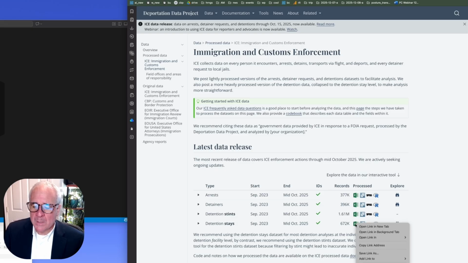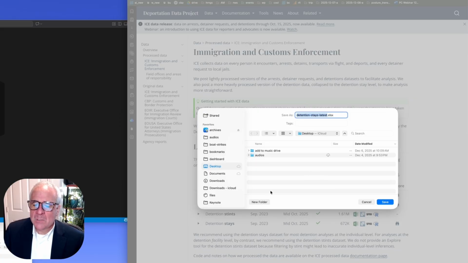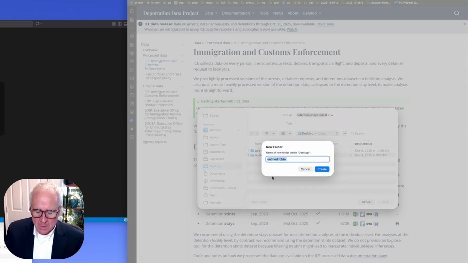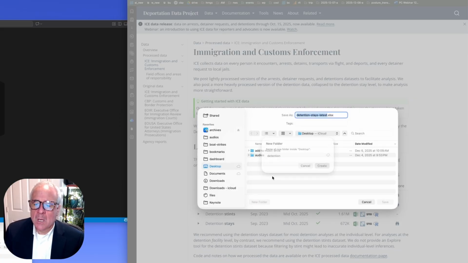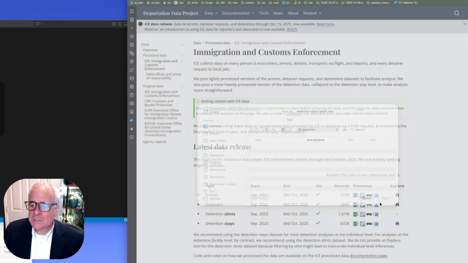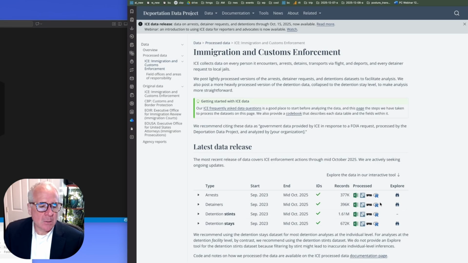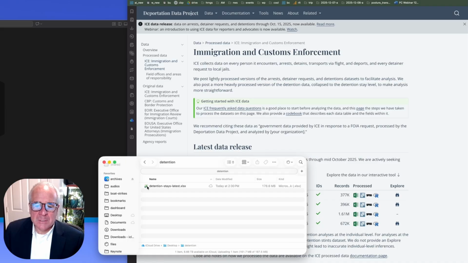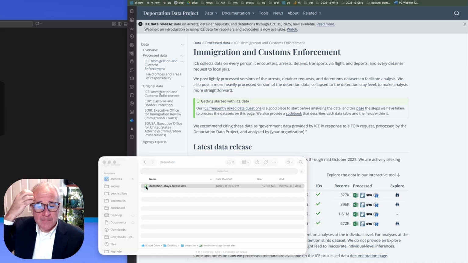I will just right click. You know how to download from a web browser. This is not the fun part. I'm just going to grab a copy of this. I'm going to save it, and I'm just going to make a new folder on my desktop. I'm going to call it, I don't know, detention. And I'm just going to save that huge Excel file from that FOIA request here. And now I've got a file called detention stays latest inside my detention folder, just to show you what it looks like. It's information about every single detainee.